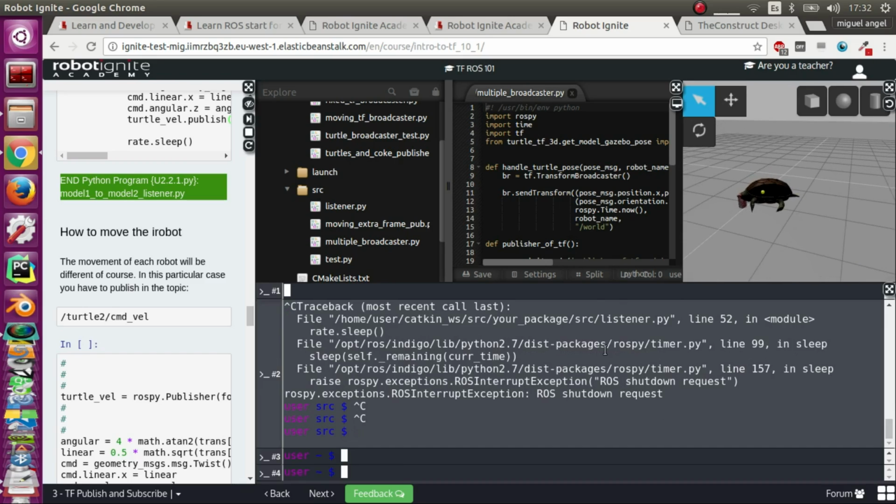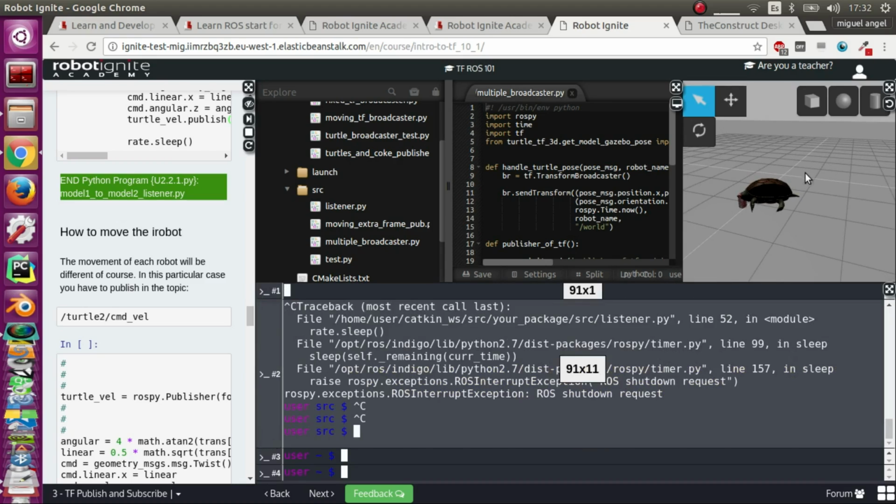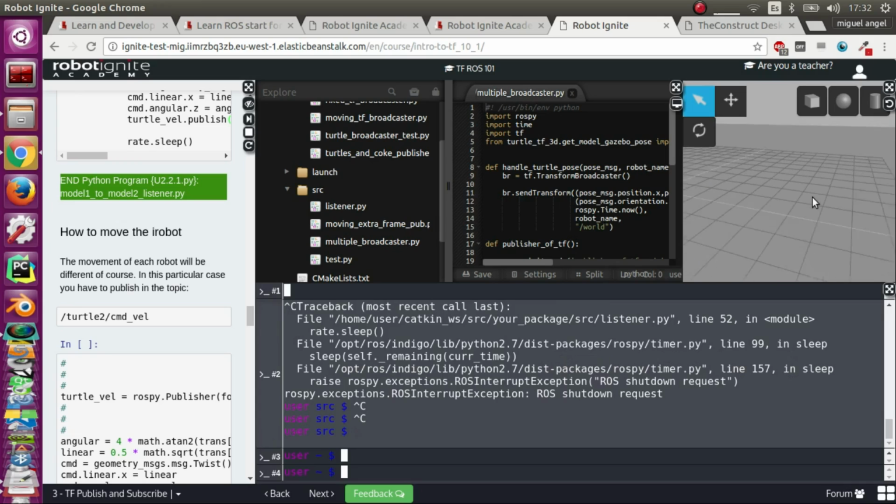So now it used the TF that we are publishing here of the Coke can to make the calculations to know what orientation and what speed also, because it's proportional to the distance it needed to get to the Coke can. Yeah?